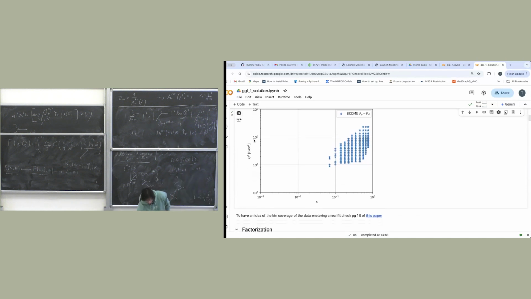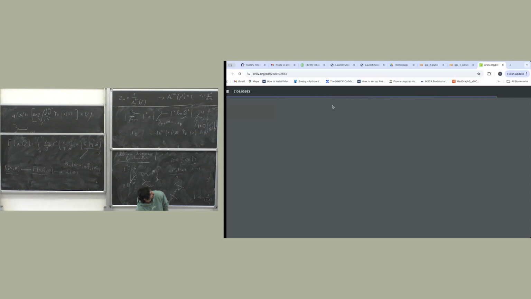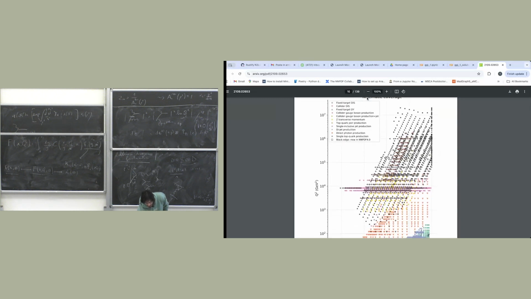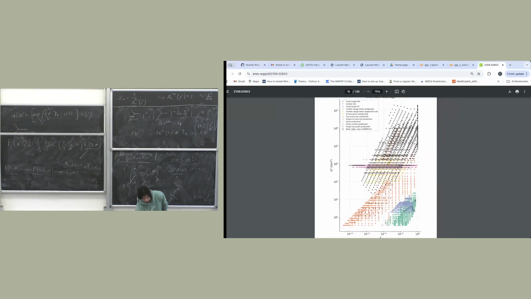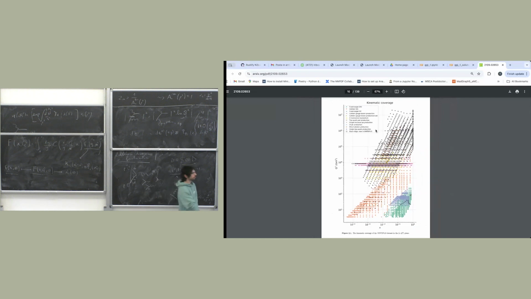So what does this mean? If you click here, you're redirected to a paper where a real fit of PDFs is done. If you go to page 10, here you see a realistic kinematic coverage for a real global fit. Here again you have x and Q squared. You can see that in real life we go down to almost 10 to the minus 5, very high energies, especially with jets and so on.